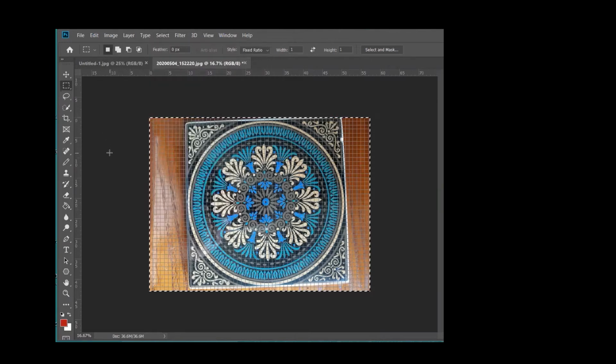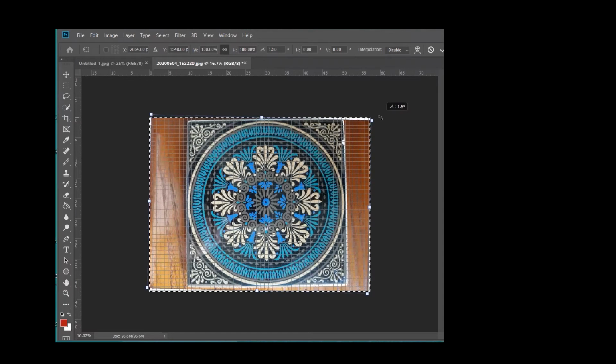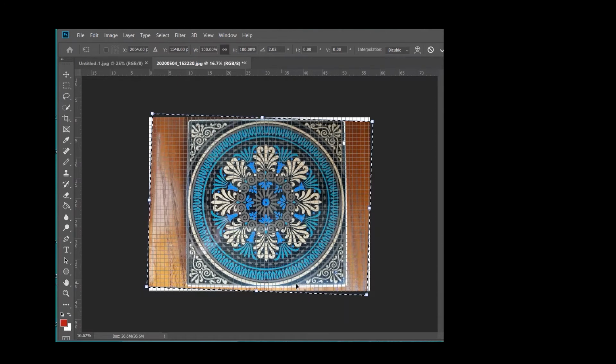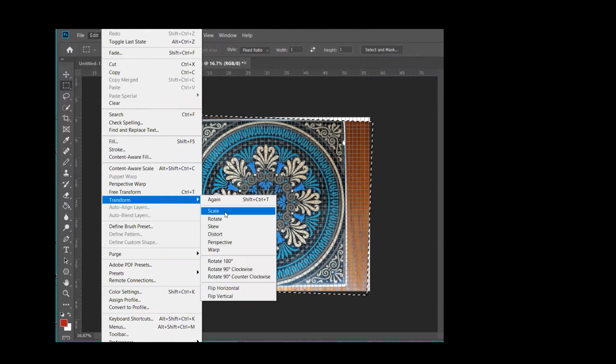Then I need to transform it. So I'm going to hit a Control T and I can rotate this a little bit until I feel like it's straight in there. Now I'm looking at the bottom line here along the grid and I'm getting that straight and I'm pressing enter. Then I'm going to transform it again. I'm going to go to Edit, Transform, and this time I'm going to distort.